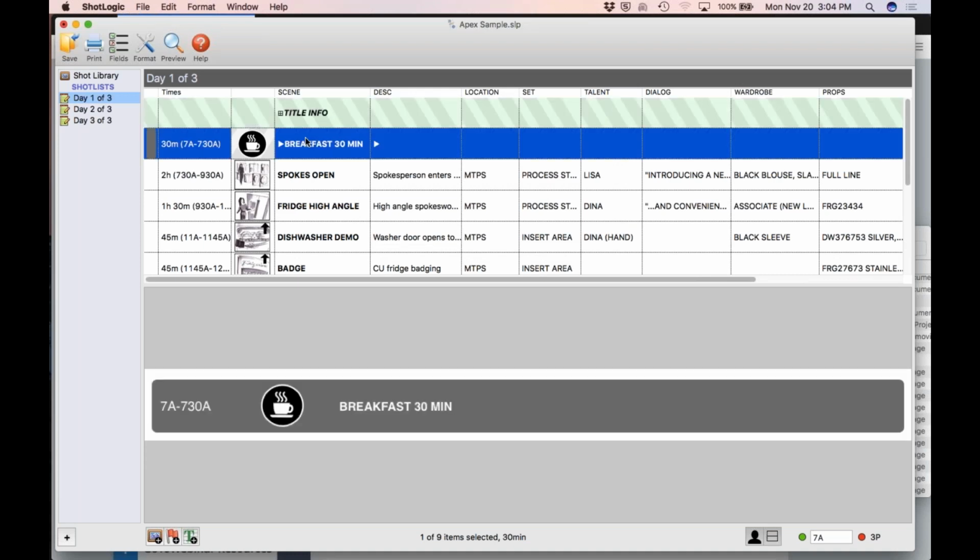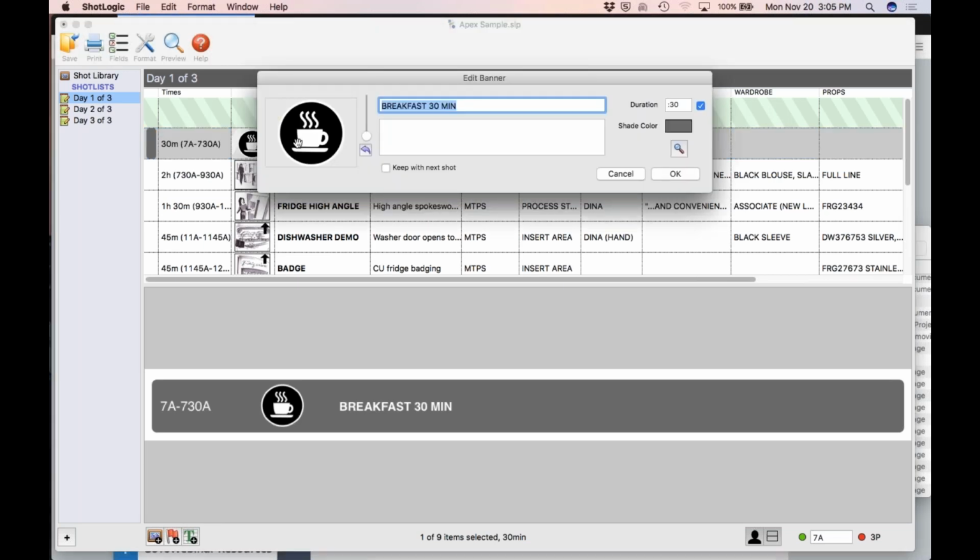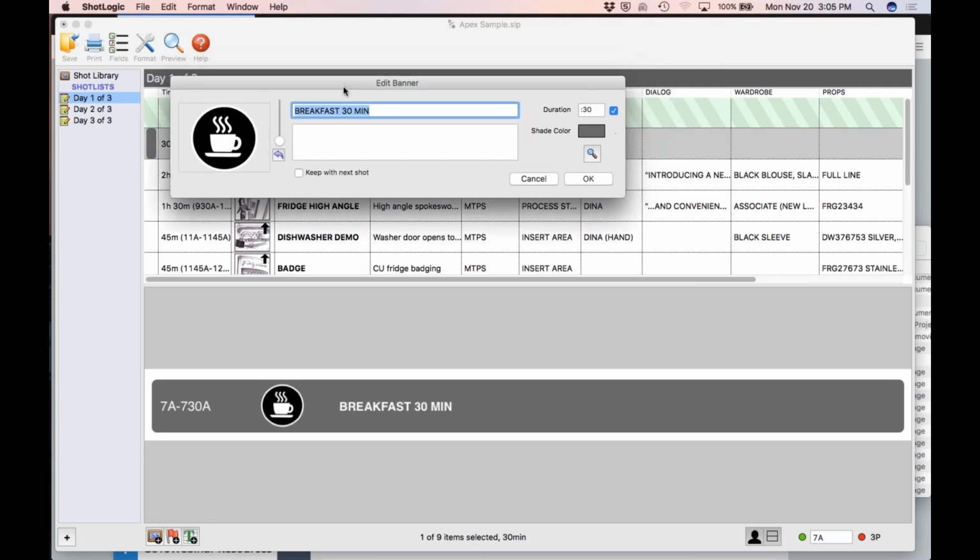Then we have a banner, and you can see down at the bottom over here, I can create a new shot or a new banner just by hitting the plus keys, and the last one happens to be new title. Okay, so this happens to be a banner strip, and here I can type in just general information. This one's a simple breakfast.